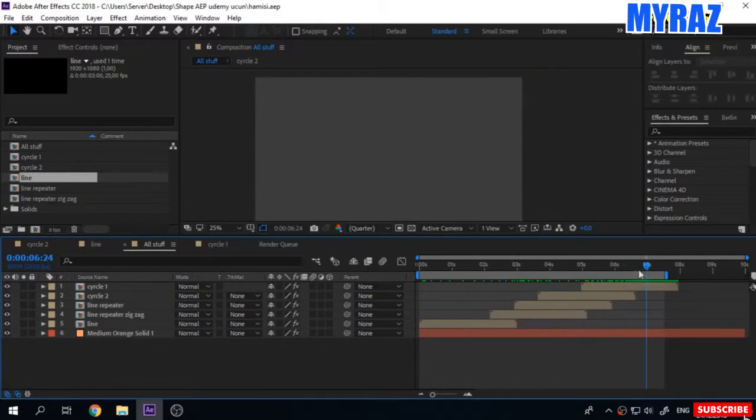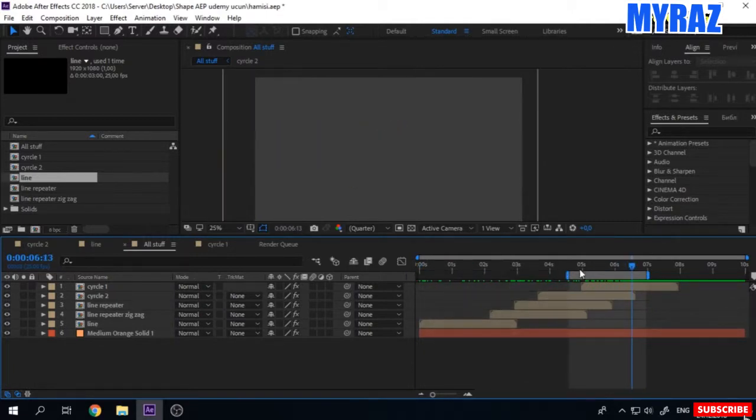The duration of the composition is controlled with this area. You can increase and decrease it. Now our composition is 10 seconds. But if I put the area to 7 seconds, it will render only this interval. If I decrease the area, it also will render only that area. Let's put it on 6 seconds and 14 frames.